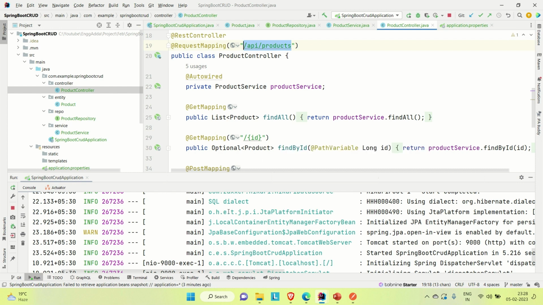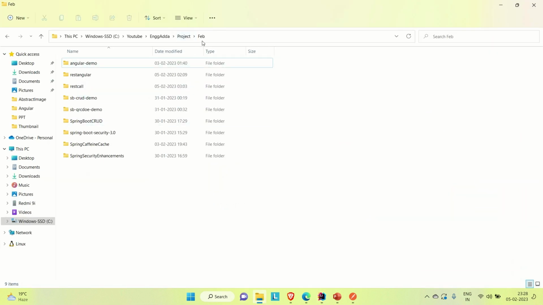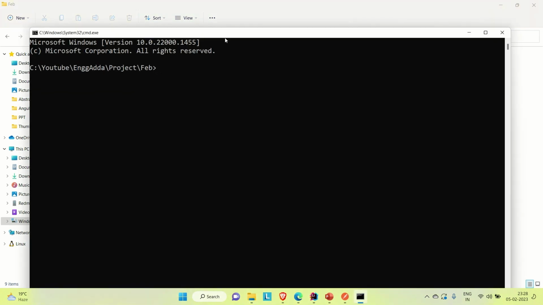So let me go to the folder, and here I'm creating my project. So let me open a command prompt. So to create an Angular project, we need to run the command ng new and then the name of the project. So let's say Angular front.